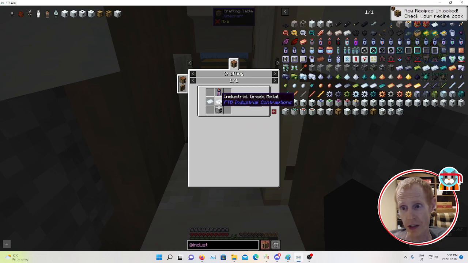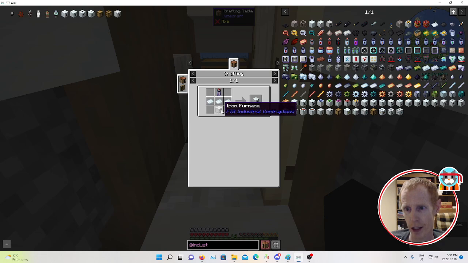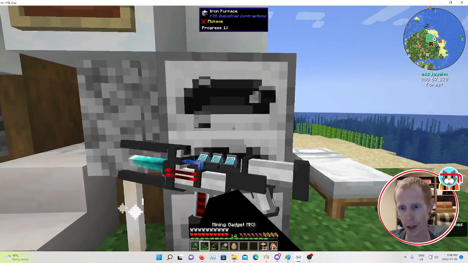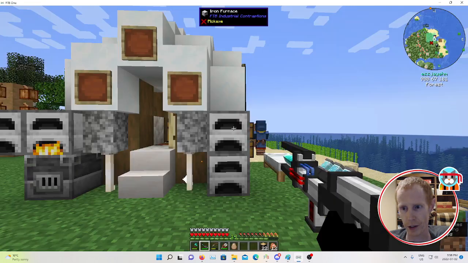So we need industrial grade metal to make this basic generator, plus an iron furnace. The iron furnace is pretty simple. I had these a little bit earlier. I don't know if you noticed in the playthroughs, but it's just getting iron and putting a furnace in there. So let's just grab one of these bad boys.